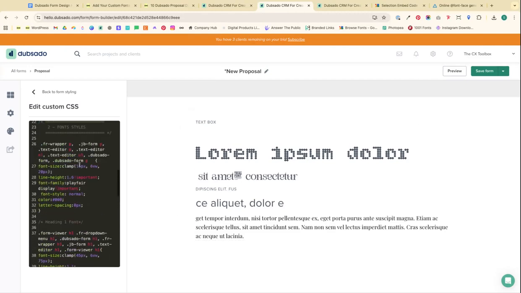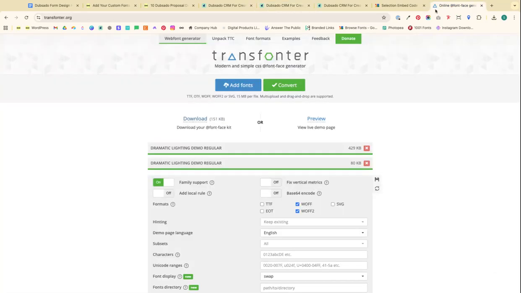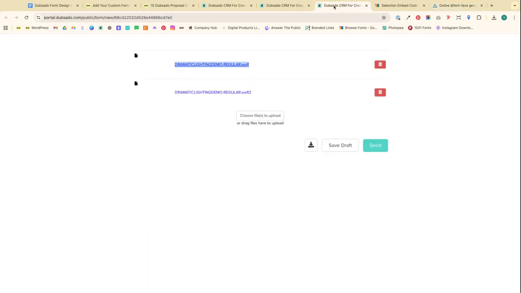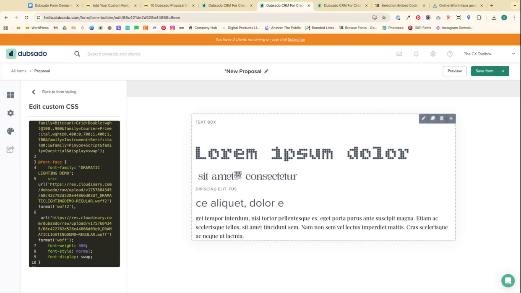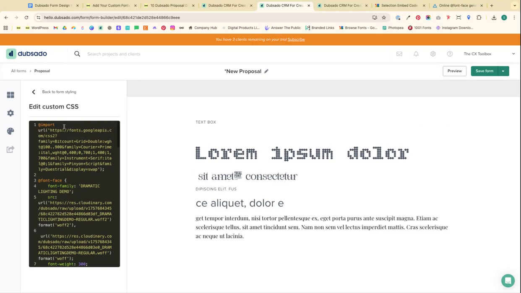So you can use first of all, the Transfonter to add your fonts, make sure you convert to the right font files, then download, get the style sheet, upload the fonts onto your Dubsado questionnaire form, then copy the link address and put them in the font face code, and that's how you host fonts. Also, obviously, the Google way and Adobe way is a lot easier, as you only have to paste in this, but that is one way to make your fonts on brand in Dubsado.